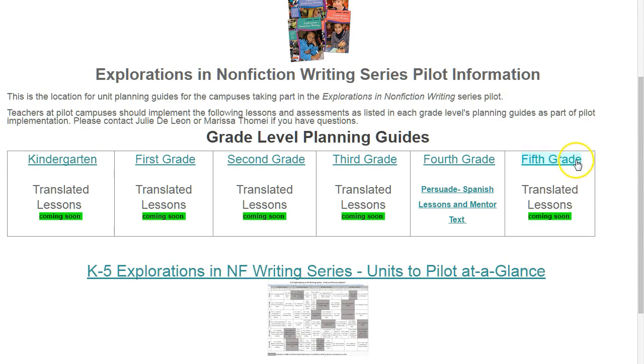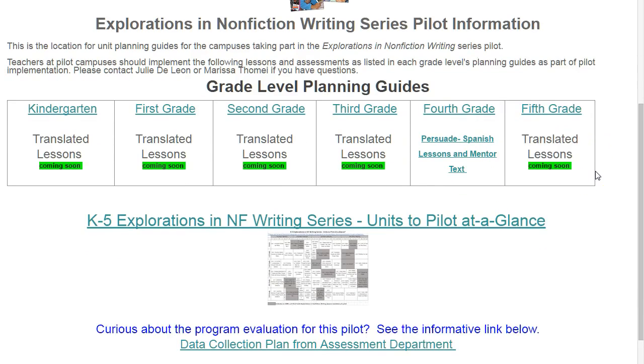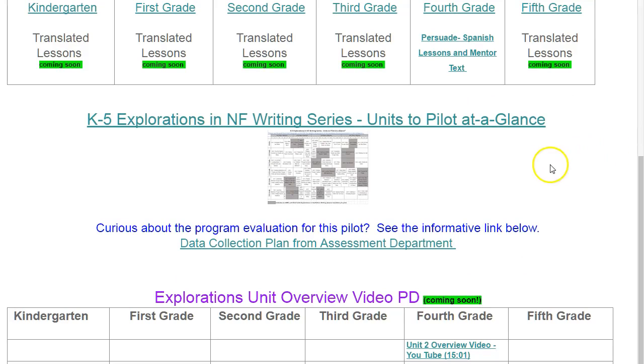You're going to click on that tab and open it up and it will give you that planning sheet that we just showed you. And if you continue to scroll down, you'll come to the unit pilot at a glance, and that's for all of the grade levels K through 5. You can kind of see what's coming up next. And then the last tab down there is the data collection plan from Assessment Department. We're going to click and open that.